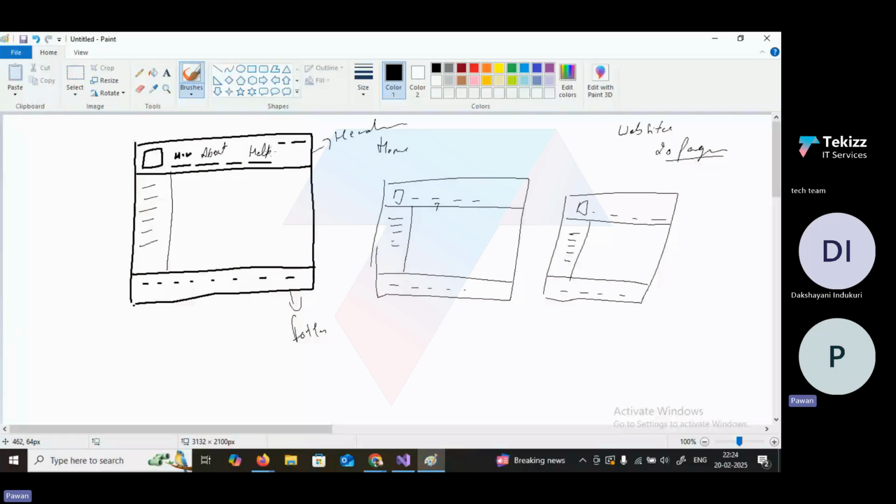Yeah, so this is the scenario. We want to create the same layout for 20 pages. So one approach is we can copy and paste all this HTML code on every page: home page, about page, contact page, help page, to the entire 20 pages. The first approach is this one, but this is a very complicated approach.